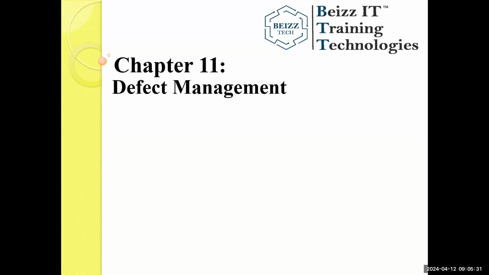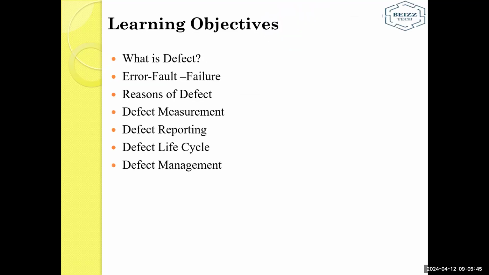Now it is time to start with the next module, which is all about defect management. It's very important to focus on what exactly a defect is and what your role is once you find a defect. So first, in this module, the learning objective is very clear: what exactly a defect is, we'll be learning that.